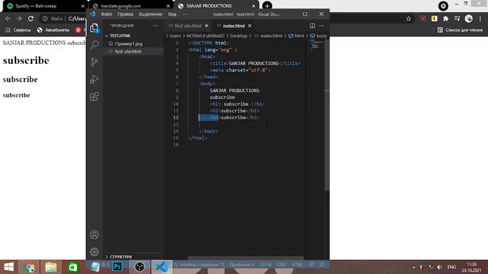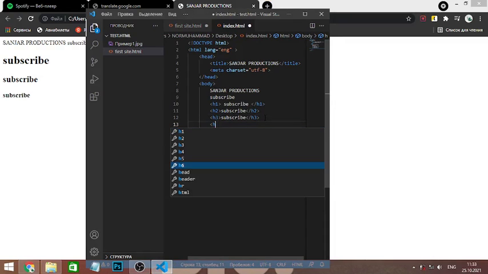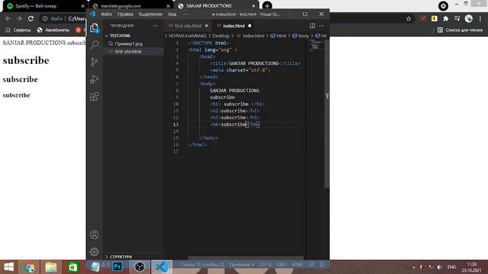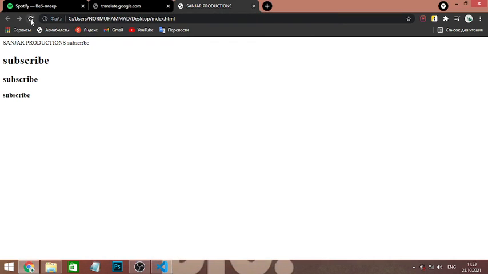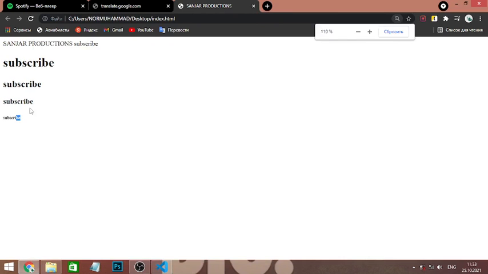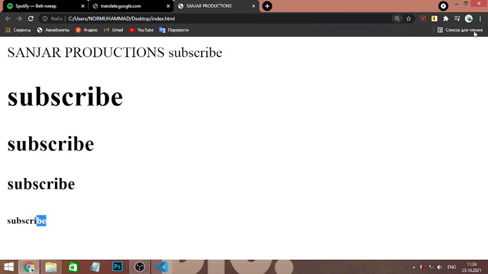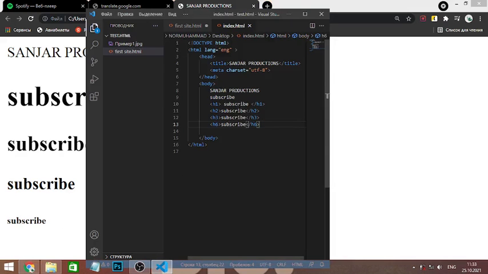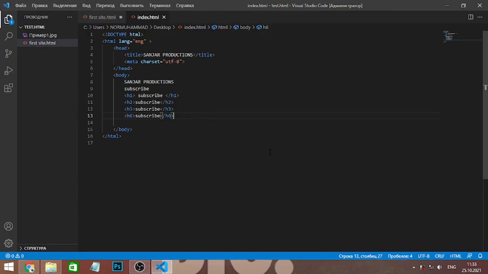For example, I'm going to show you H6. This is a very small paragraph, it's like a simple word. So capital S, and let's update. Did you see how small it is? I made it bigger to 200%, and even like that you can hardly see this one word. So there is nothing very difficult.